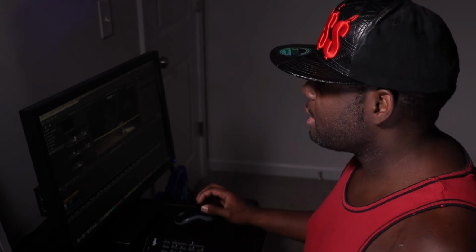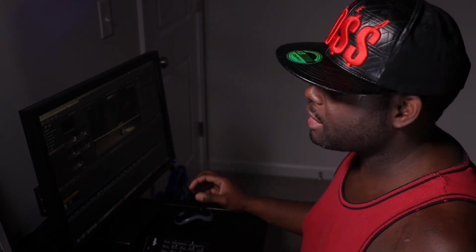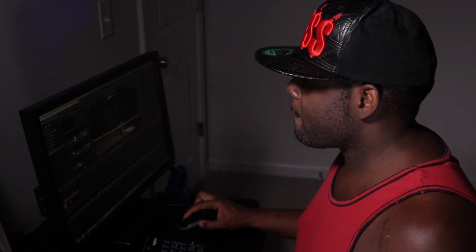All these types of things you can do, and it's very helpful when you don't have lights and fog machines and stuff like that. But yeah, that's basically how to add fog to your footage in Final Cut Pro X.